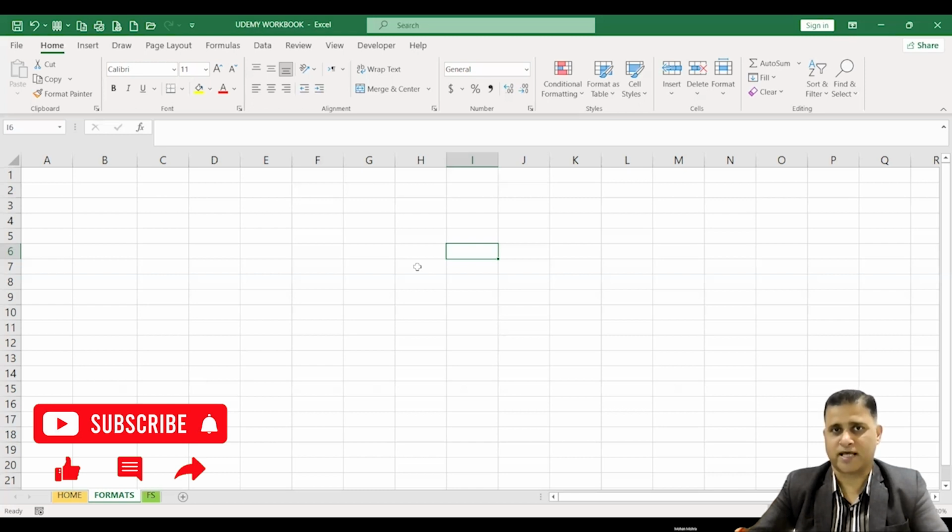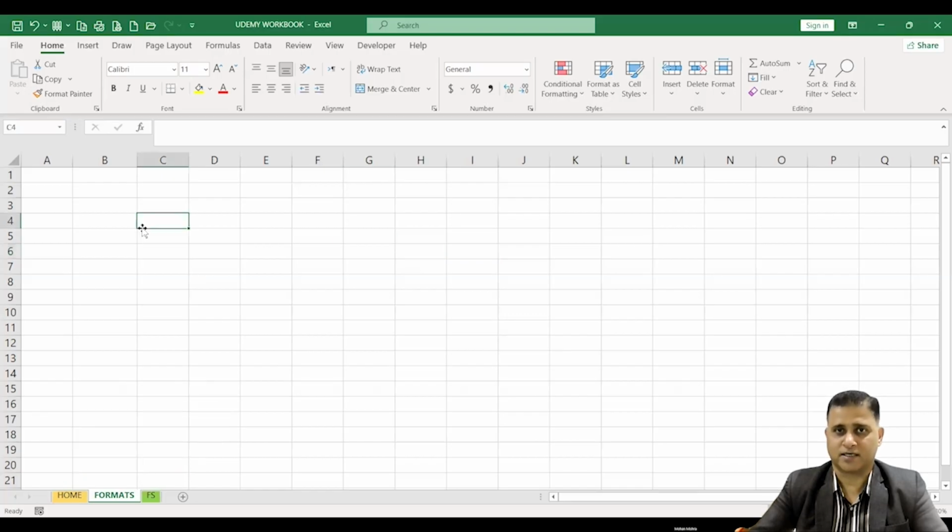But how do these formats actually work? If I have to change some format, or change the properties of the format, how does Excel work and how do we change it? So let's see that. When I say format, in Excel there are only two types of format.